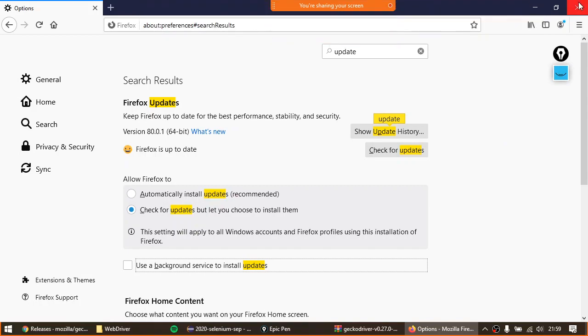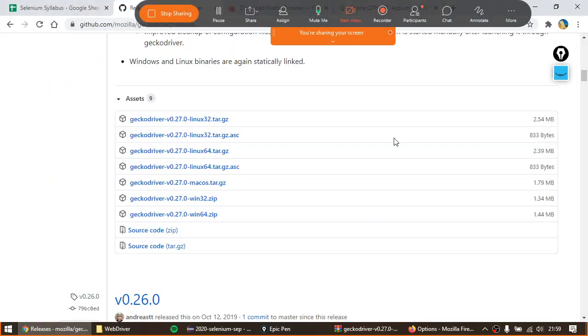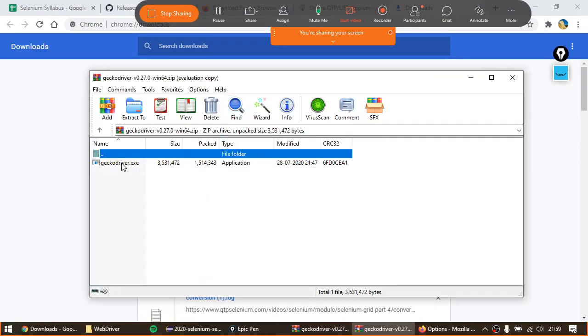Now we have downloaded the driver, right? Let us just see where it is. So Control J, my driver was downloaded. Yeah, Gecko driver is downloaded. So this is my Gecko driver.